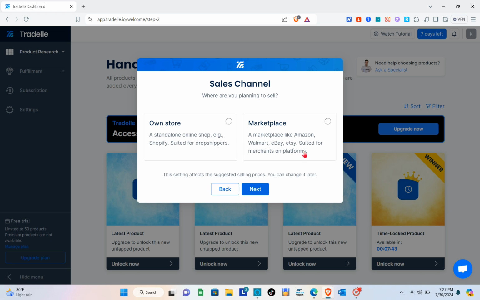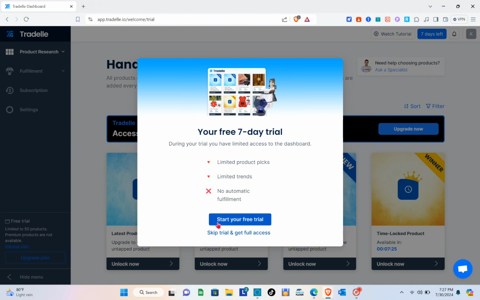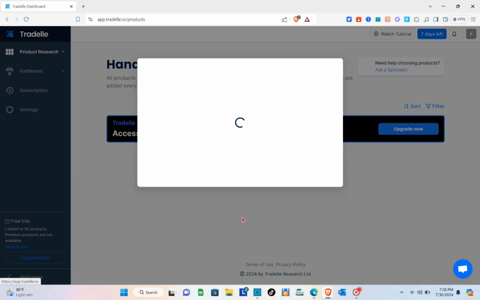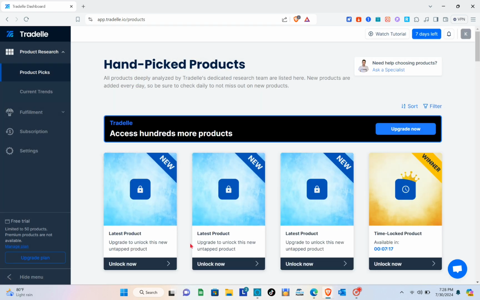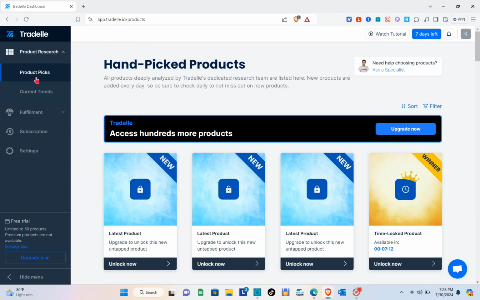Okay, so just click on the own store or marketplace. Since we're talking about Shopify, we are going to select the own store, and then after that you just have to click on next. Okay, and then here click on dropshipping, and then just click on get started. Okay, so right here we just have to click on the start your free trial option.